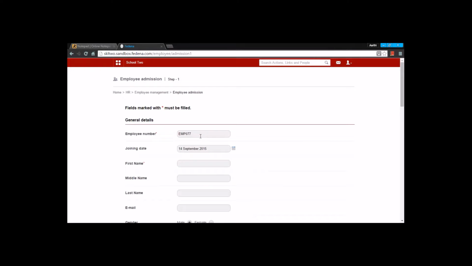So here you can see the employee number, as I mentioned before. By default, the auto increment option is enabled. So by default, based on the previous employee number, the employee number is generated. And you can see the default joining date as today's date. You can create an employee profile right here by entering a name. So let me enter a name here.